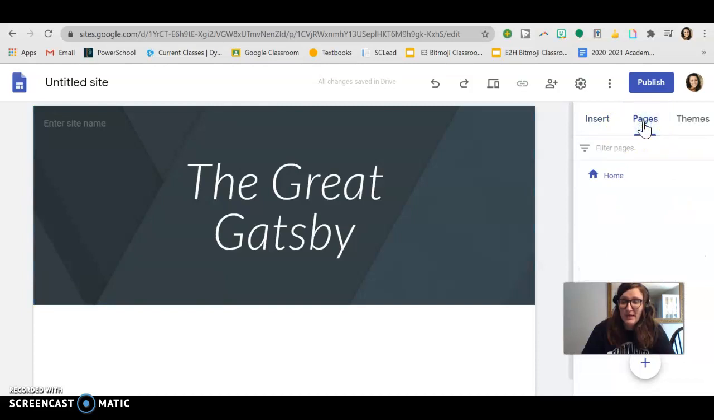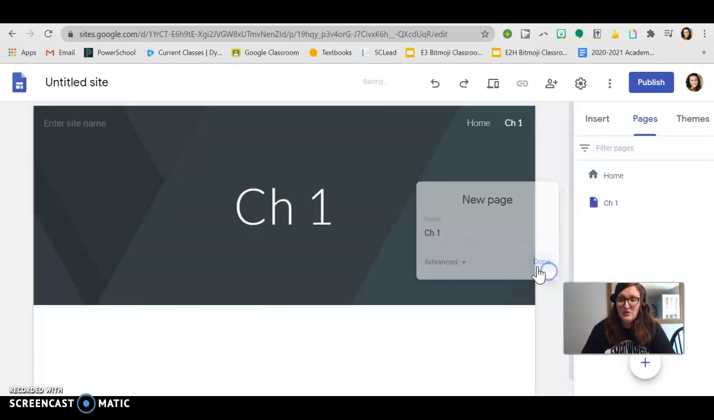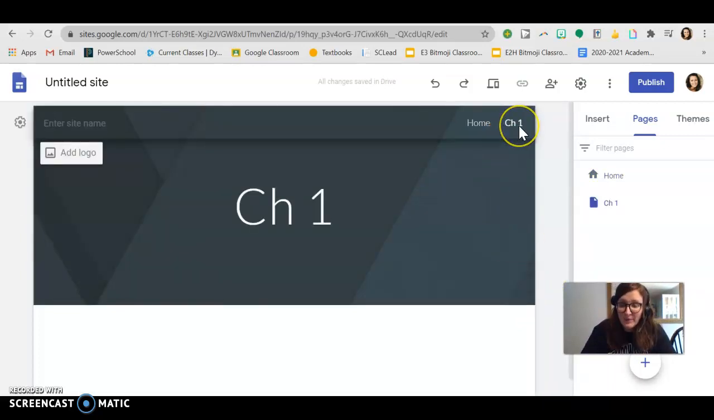You need to go over here to Pages and then go to the plus sign at the bottom, and you're going to add a page for each chapter, and they should pop up here in the toolbar. So this is where you would have your summary, your reflection, your list of characters, and the image.